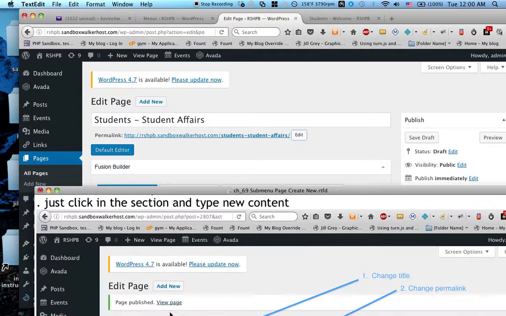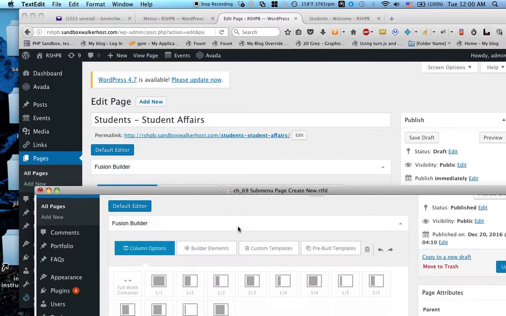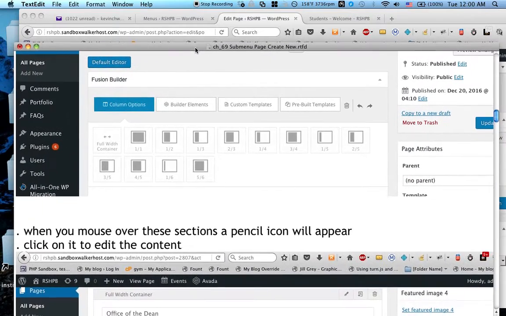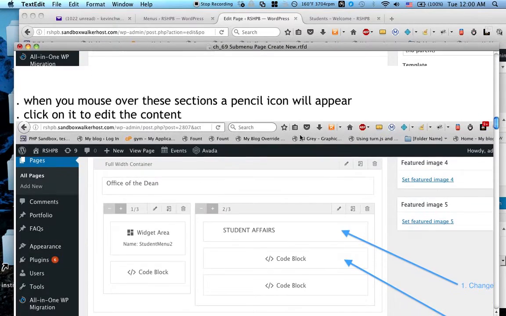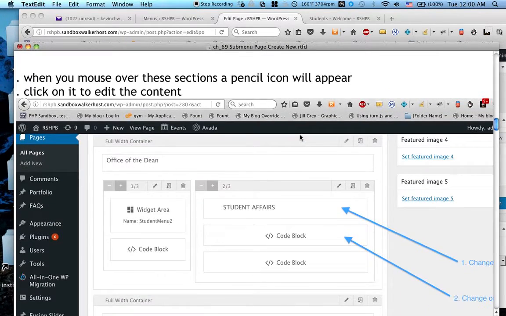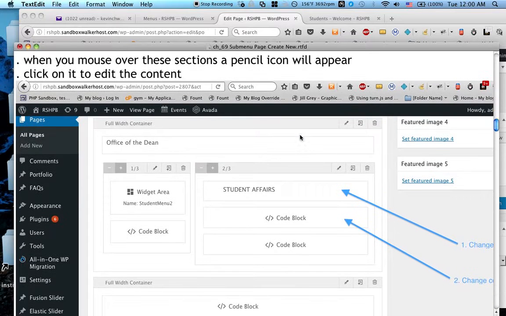Now let's go back. Now we're going to change our content. When you mouse over these sections, a pencil icon will appear. Click on it to edit the content. So this is the title, and then here's some of the content. It's in a code block.